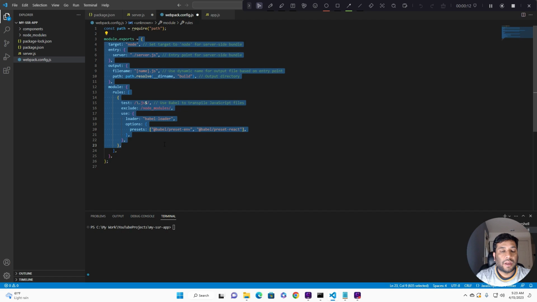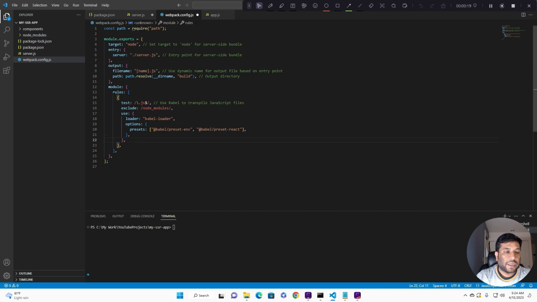Now let's move to the next step. One thing I wanted to mention here: we are using babel-loader, Babel preset-env and Babel preset-react. So we need to also install these dependencies in our project, and they are only required as dev dependencies, as they are not required when we deploy the build into different environments like staging, production and so on.